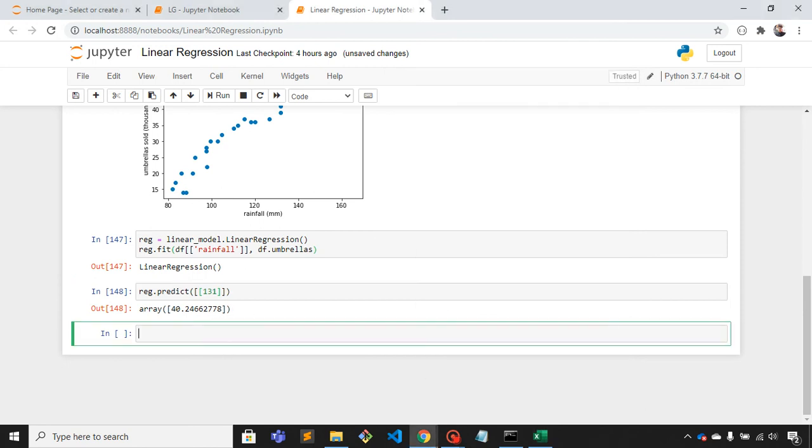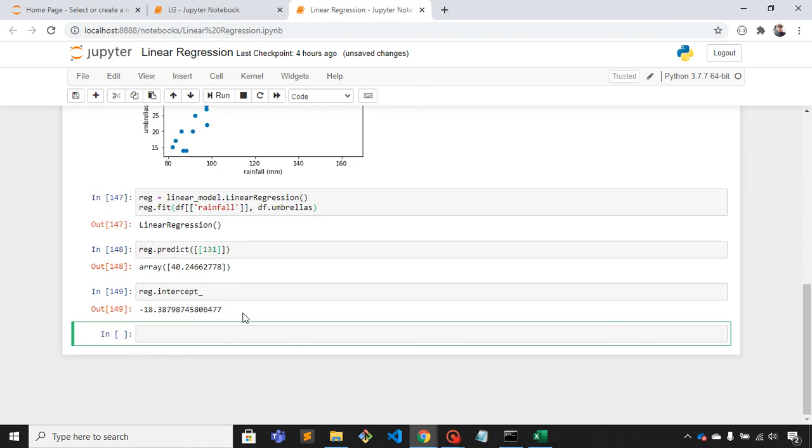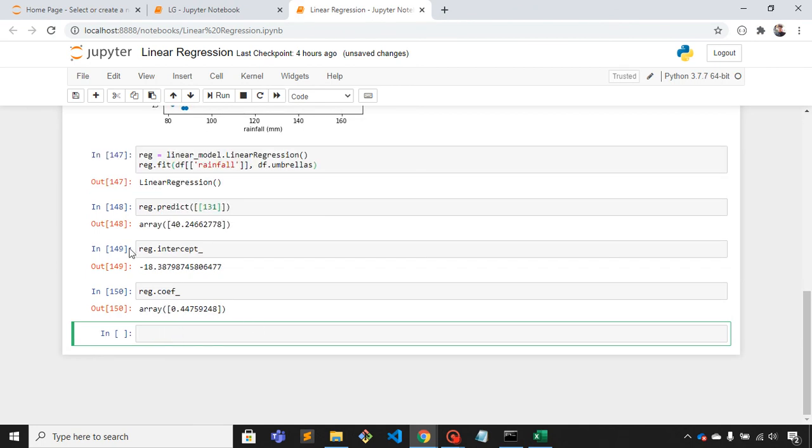Also, you can print the intercept using reg.intercept_. So this is the intercept, and for the coefficient, reg.coef_. So this will give the coefficient. This is how you can print the intercept and coefficient.